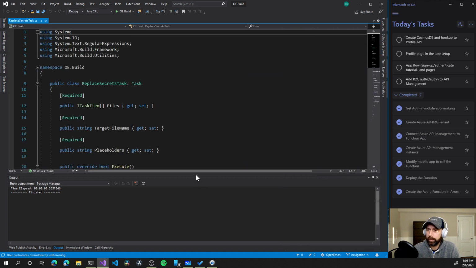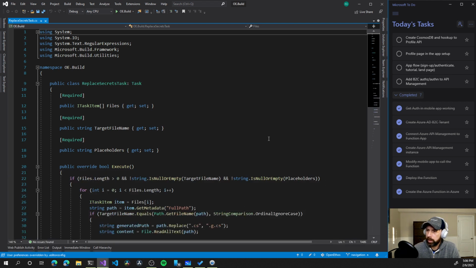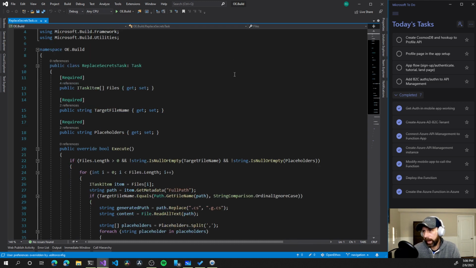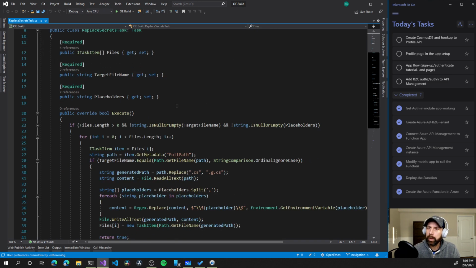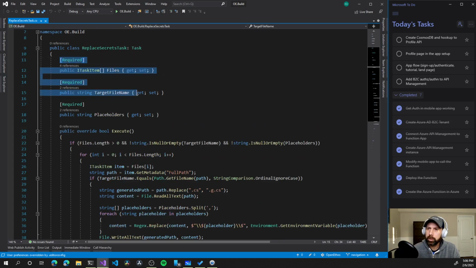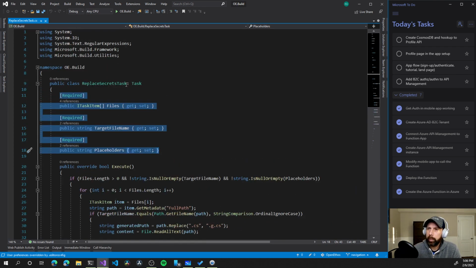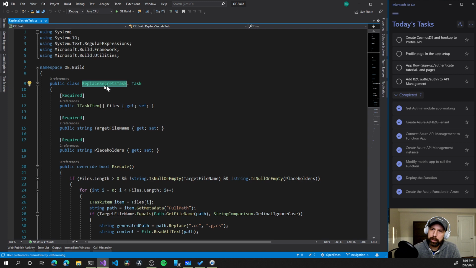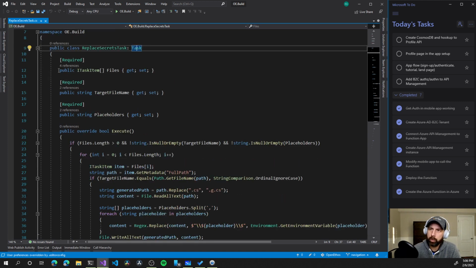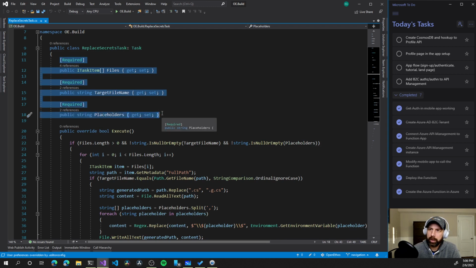All right, so I created this build task, and it's really simple. I've never written a build task before, so this was a little bit of a learning experience for me, and there's still some optimizations that I have to do to make it really reusable. But essentially, you can create properties, and I'll show you how these are referenced in my other project in a second. You create this task class, inherit from task, and then put whatever properties in here that you need.